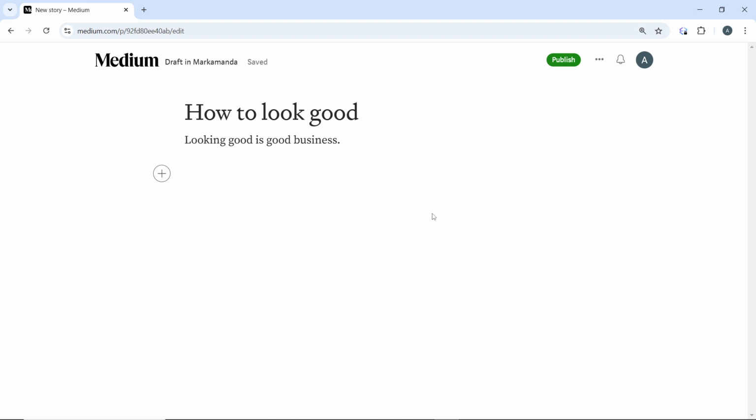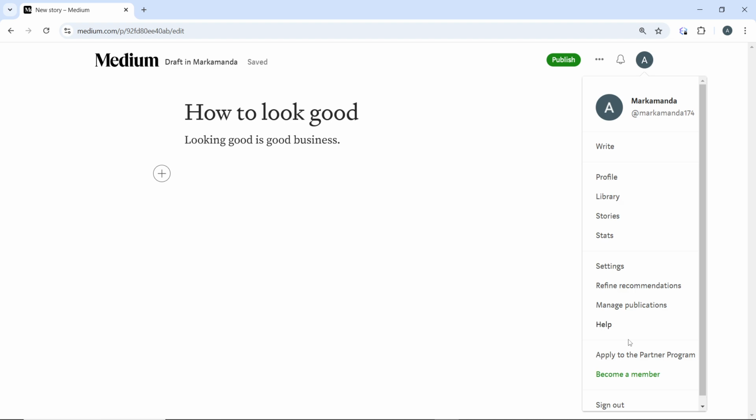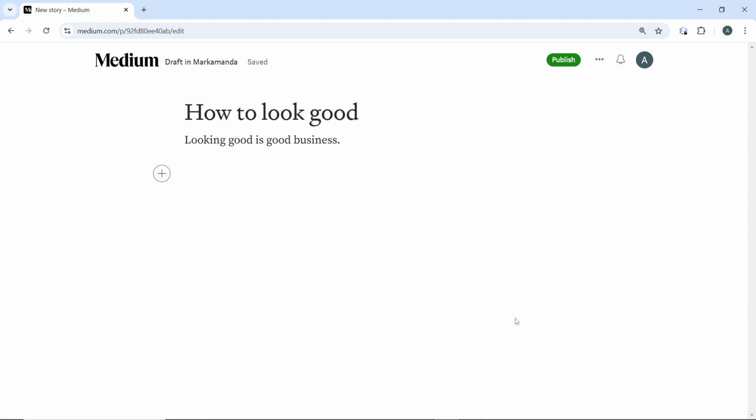If you want to earn money from your blog, you can join the Medium Partner Program. All you need to do is to head over to your profile icon, and here it says apply to partner program. Click on that to become a member.